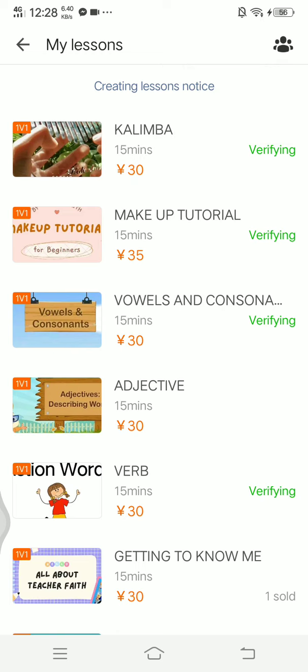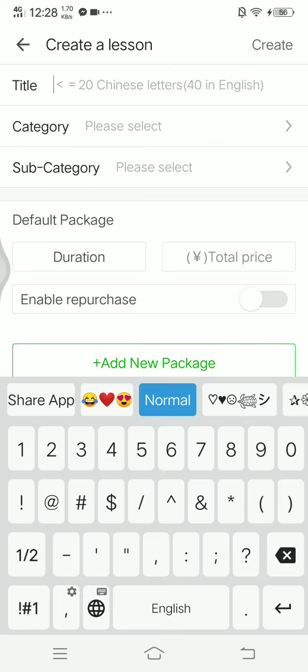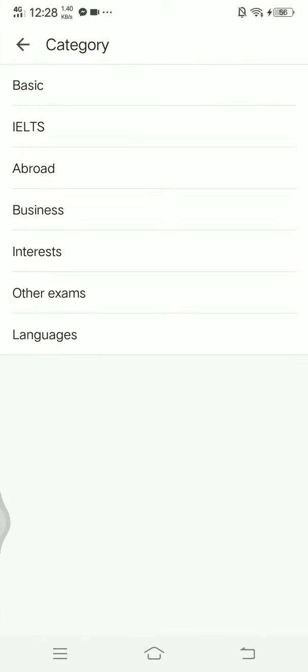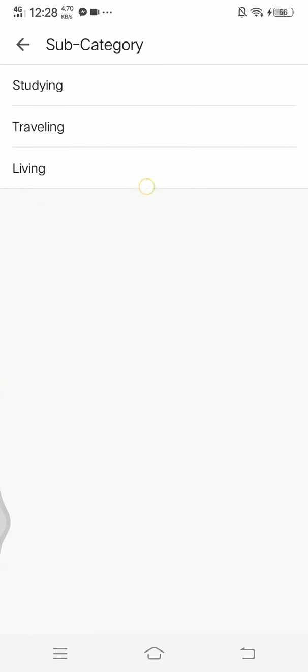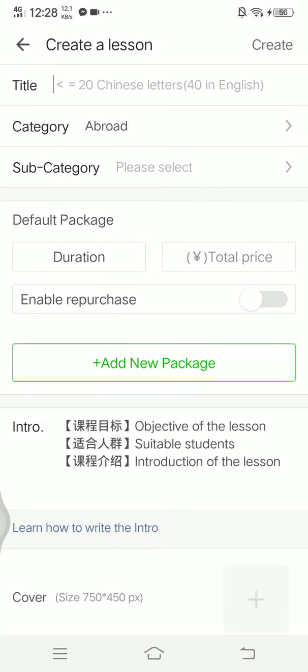You need to click this lesson and then put the title that you want. Then please select the category if it's basic, alts, or abroad, business, interests, other exam, languages. You can also put the language if you want, Filipino, Cebuano, Batangueño, anything that you want if the student would like to. And then if it's for studying, traveling, or living, they have this category already.